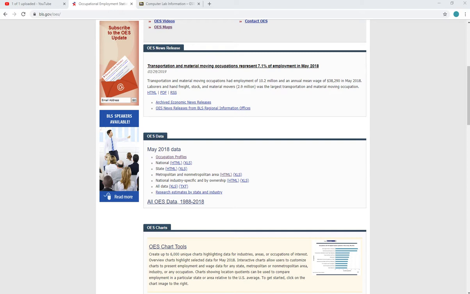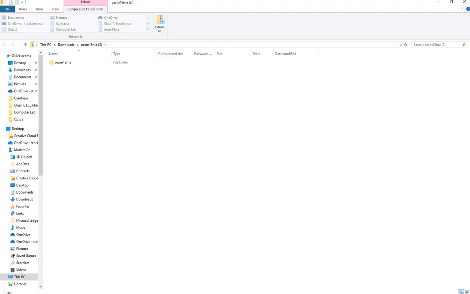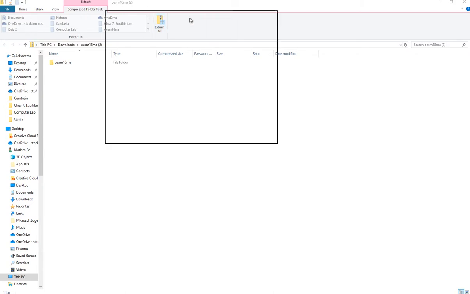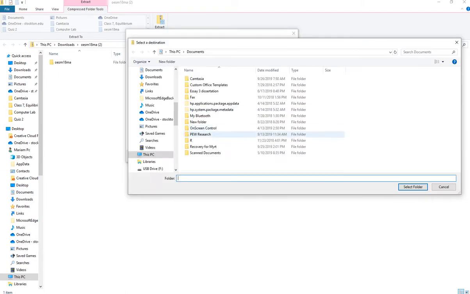So we're actually going to download this in Excel. So you're going to click on XLS next to metropolitan and non-metropolitan area. You'll see that a zip file has been downloaded to your computer, OESM 18MA. So you're going to do what we've been doing, which is to click that zip file, find a place you're going to extract it all. You will then browse and then save it somewhere where you'll be able to access it.